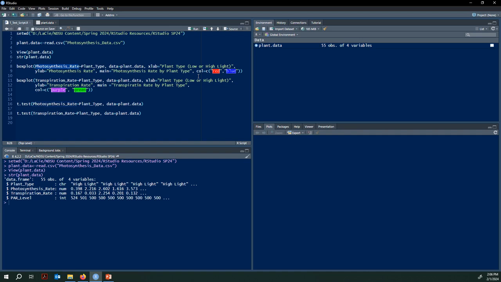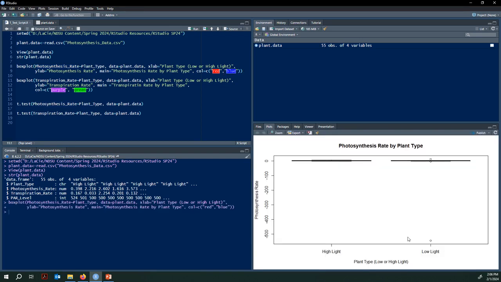Again, RStudio does this in alphabetical order, so the first color I list will go to highlight, the second color I list will go to low light. But col equals, so color equals c, which is concatenate, red to highlight, blue to low light. If I run this, okay. Now, these boxes don't look like boxes, right? But it spit out a box plot, so you should know that the code is right.